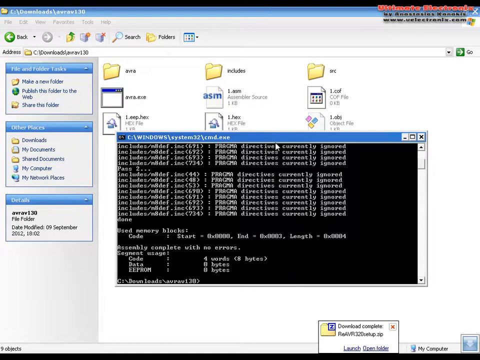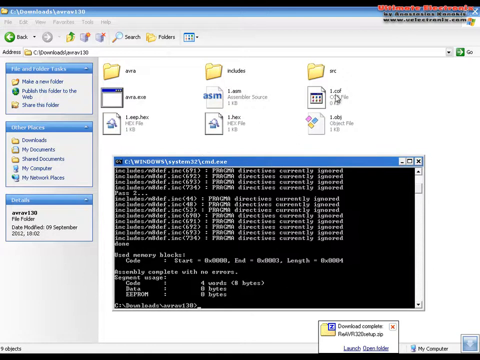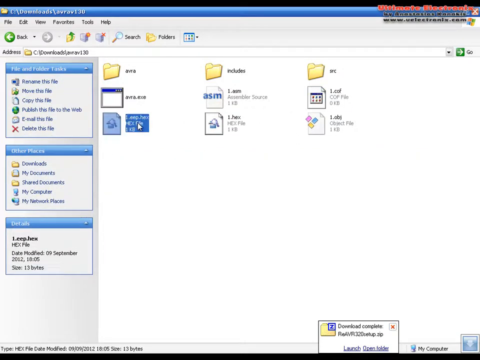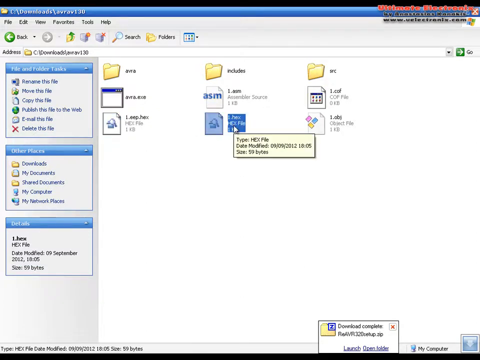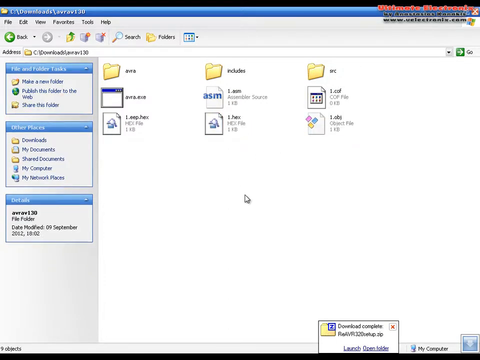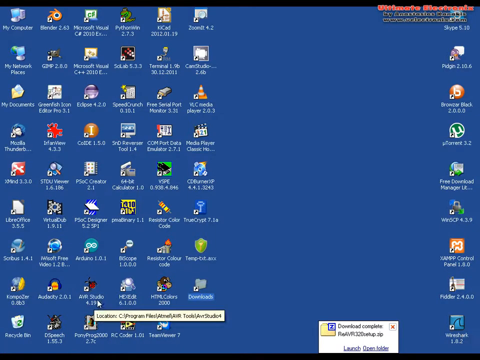Okay, so actually look what happened in the background. It generates 1.conf, 1.hex for the EEPROM, 1.hex for the flash memory, and the object file. Why do I like this very simple assembler? Because if you don't need the simulation and debugging of the AVR Studio, you can do your simple job in this Avra assembler microcontroller tool.